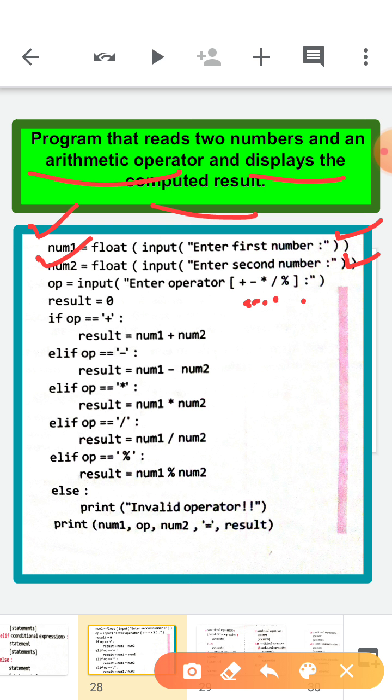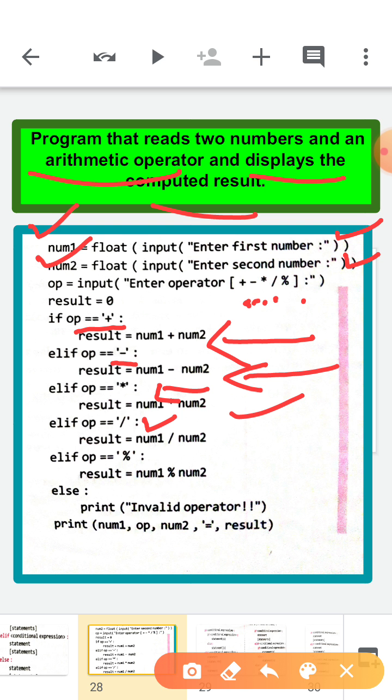So if op is equal to plus, if your option is plus, both numbers are going to be added. elif: if option is minus, both are going to be subtracted. You can use elif as many times as you want, there is no limitation on elif. If option is multiply, both numbers are going to be multiplied with each other. If you are giving division, both are going to divide each other. If it is modulus, both are getting modulus to each other.